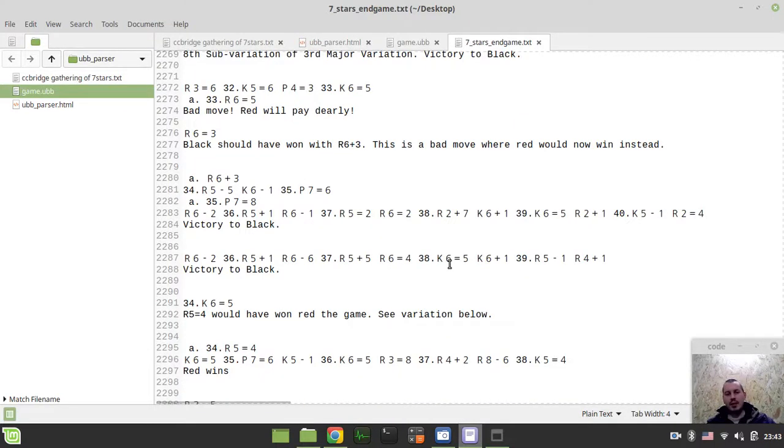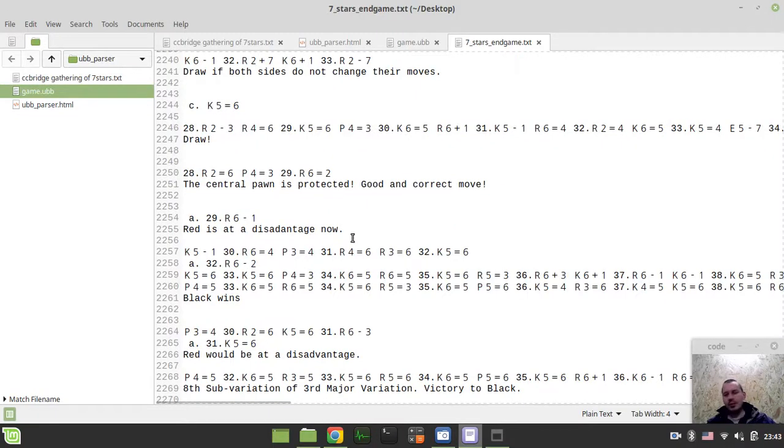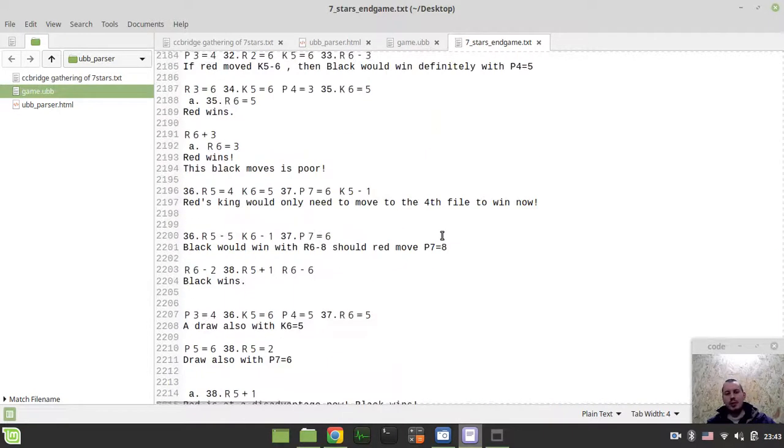But I'm very happy to send this file to Funhausen, so hopefully he would be able to publish this Gathering 7 Stars endgame book and start selling it, making some money from it. So I really hope this would be beneficial for him.